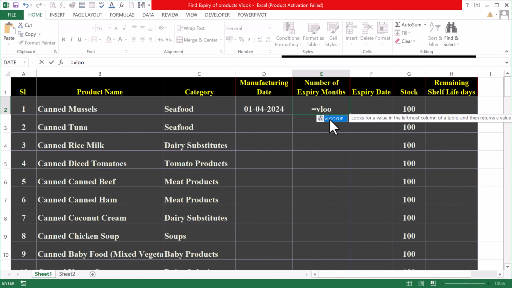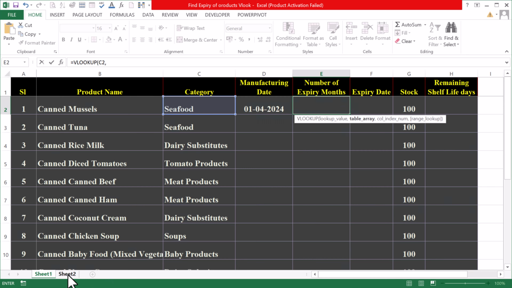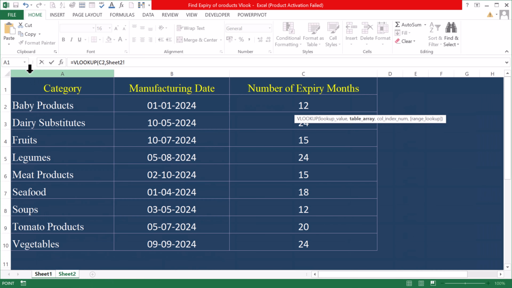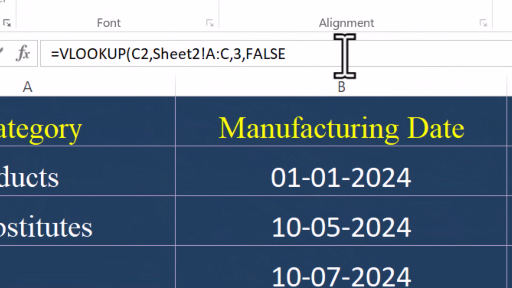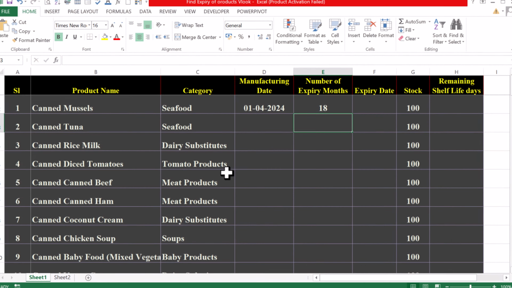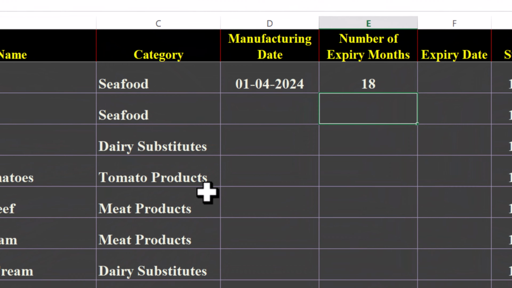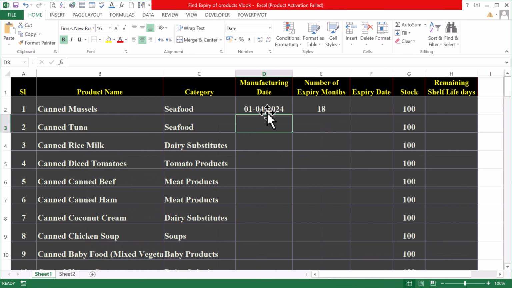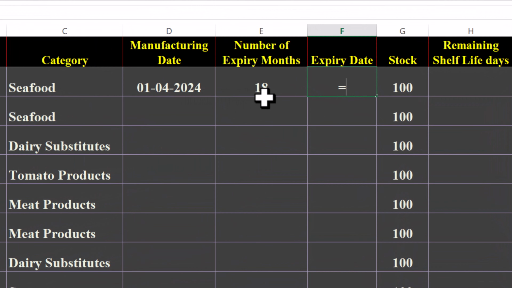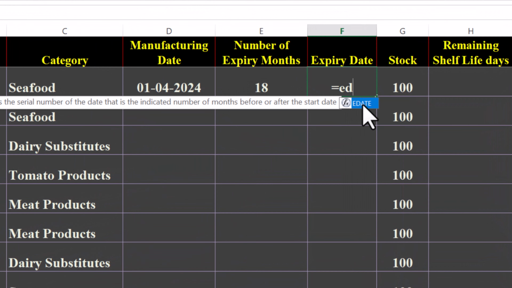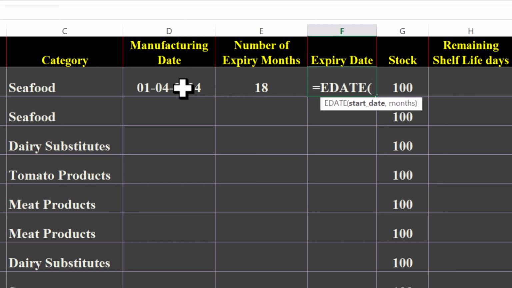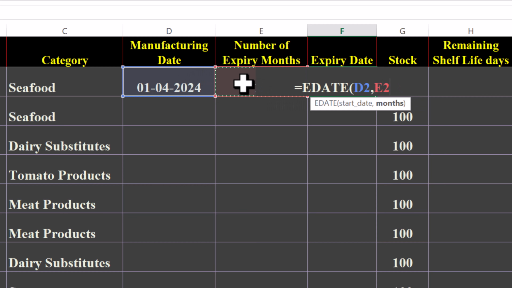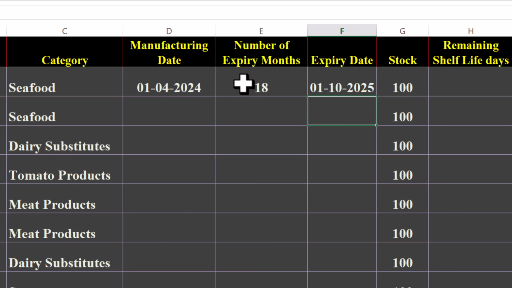Now, let's assign the expiry months to this vast inventory dataset, just as we did for the manufacturing dates, paving the way to calculate the expiry date for each item effortlessly. Now that we have set the formulas for manufacturing dates and expiry months, let's calculate the expiry dates. Place the cursor in the first cell under the expiry column, press equals, type EDATE, and open a parenthesis. Click on cell D2, add a comma, then click on cell E2 and close the parentheses. Press enter to display the expiry date.